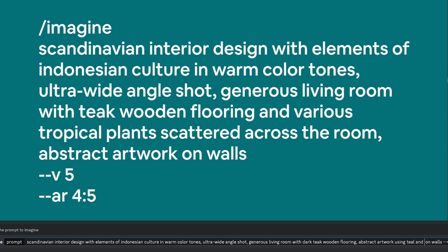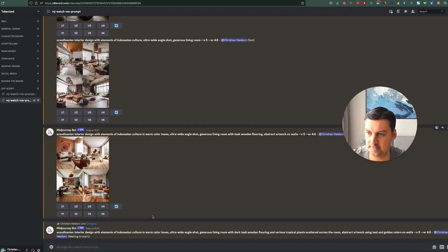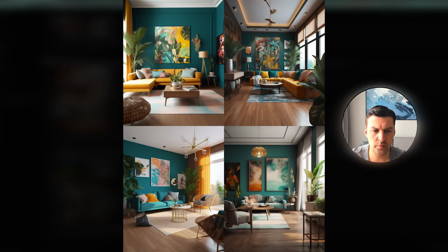Teal and golden colors on walls and various tropical plants scattered across the room. Let's see what that gives us. Okay, so a few things went well here and a few things did not. The first thing that comes to mind is I think the teak flooring has become slightly darker. Maybe not dark enough, but I'm just gonna deal with it as it is now.